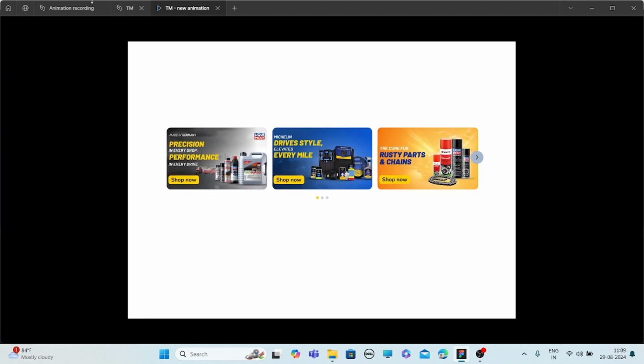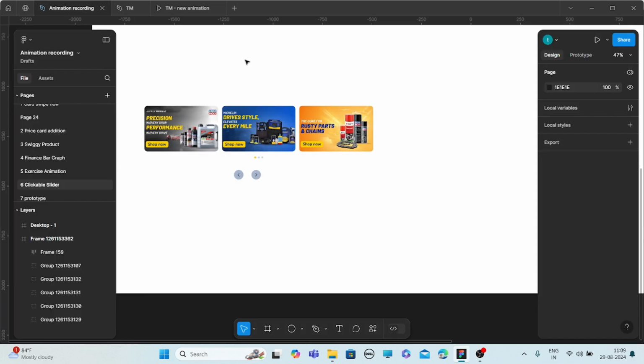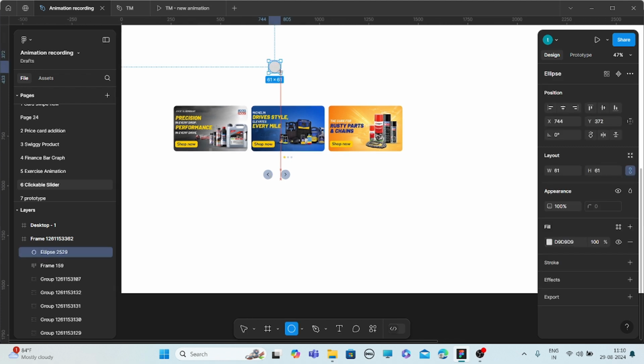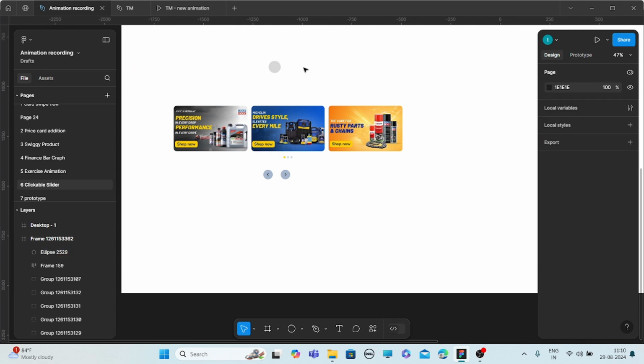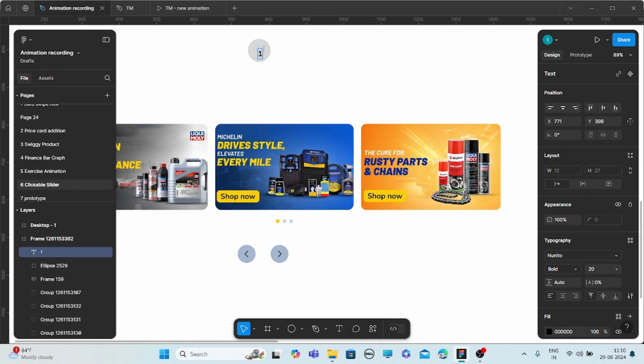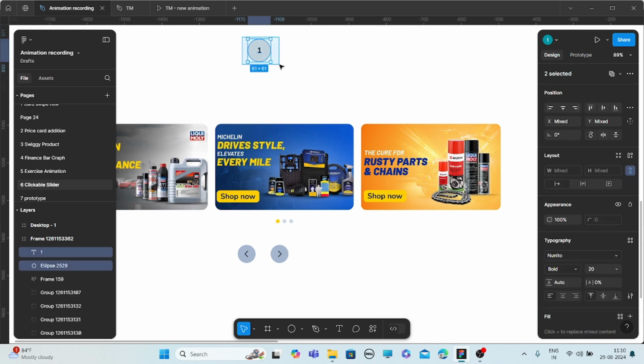So now let's start creating this prototype. Here I have already taken the images. First, for the differentiation only, we'll select one small circle and write here one, so that we can distinguish the images. Control G.